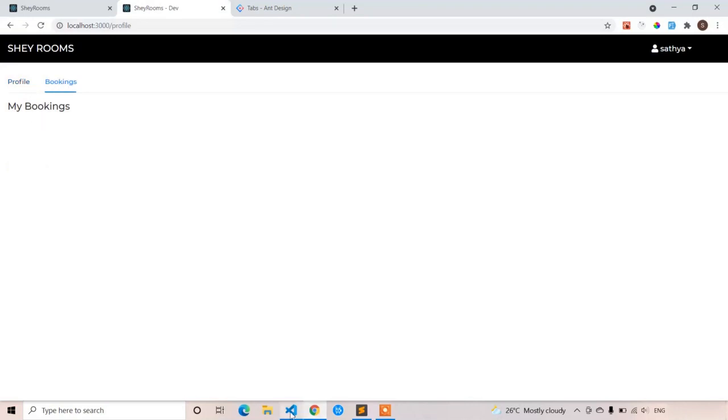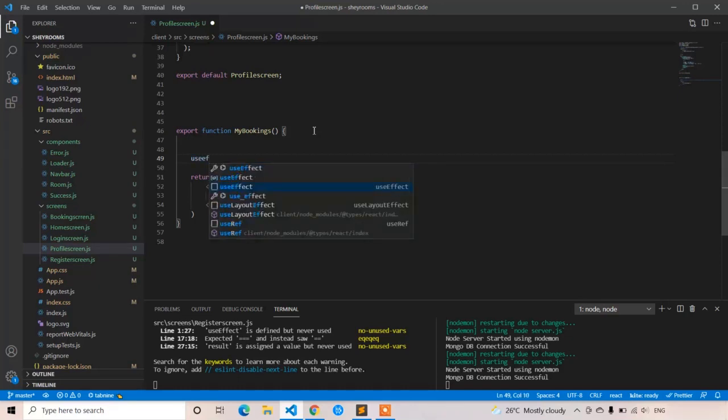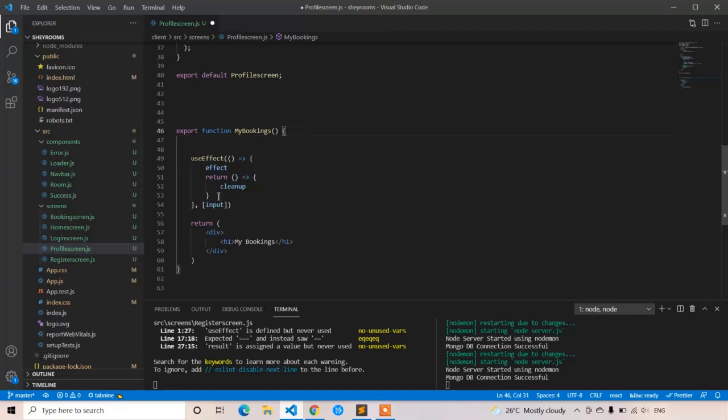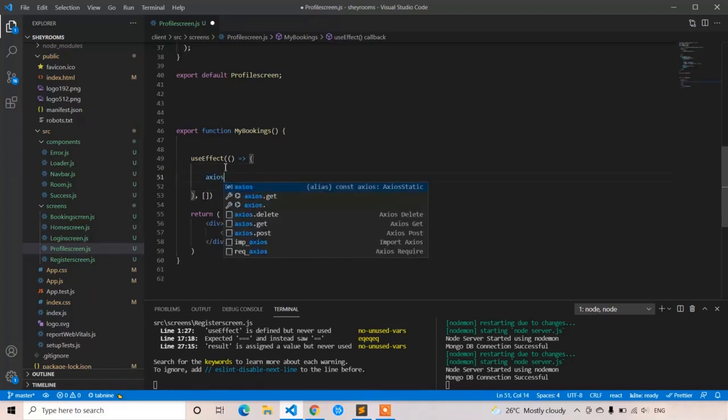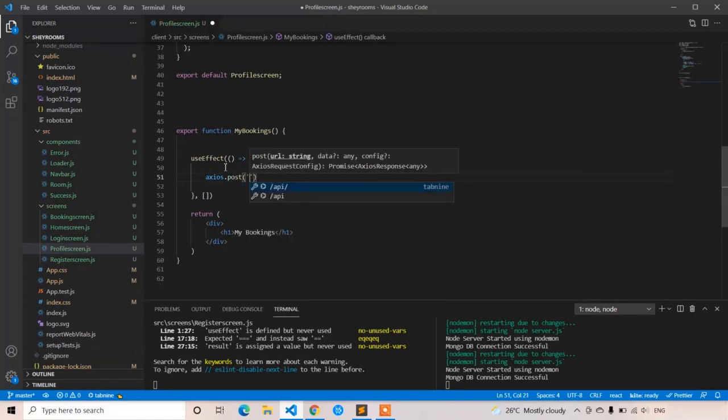Now I will complete the bookings component. So in this bookings component, first here also I am going to write the useEffect hook. Remove this. So I am going to send one Axios request, axios.post. So the URL is /api/getbookingsbyuserid, get bookings by user ID.